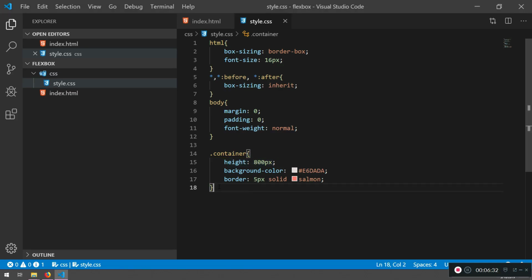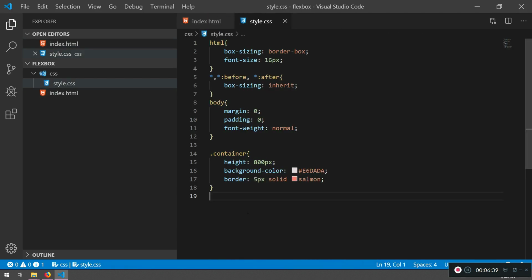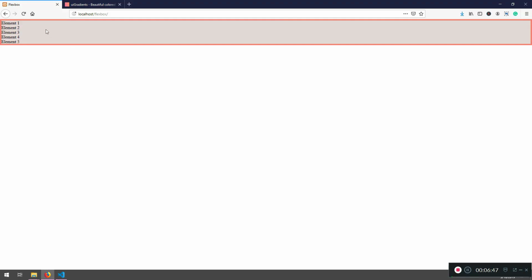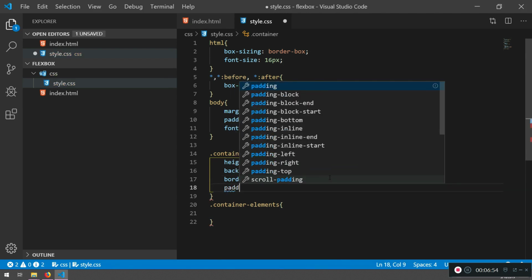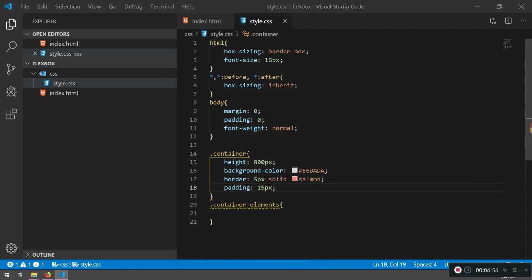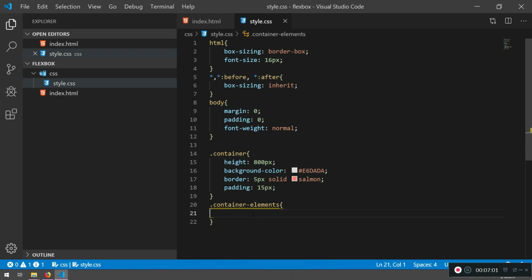Now I need to style just the container elements like this. Container elements, and let's put it here. Also, we can apply padding, like padding 15 pixels. Padding inside the container. Let's refresh. Here it is. The padding is applied. The height is working.